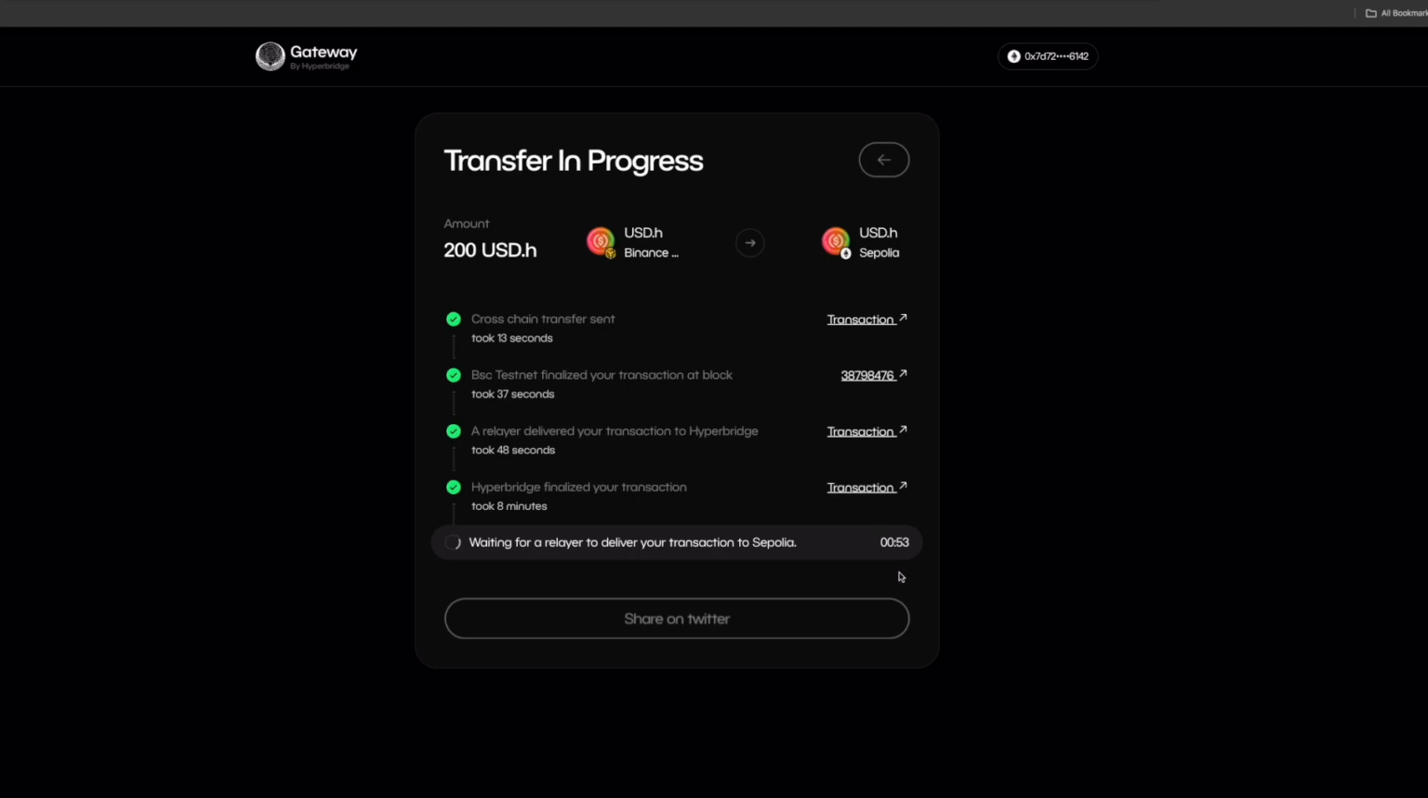This also takes very, very quickly. It shouldn't take so long. Typically you might see this happen in less than a second, but maybe Sepolia has a long block time, so that's why it's like this.